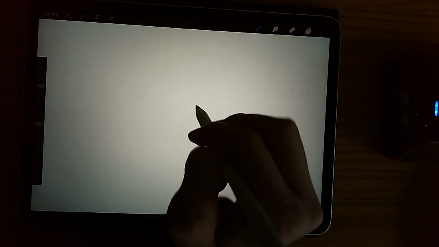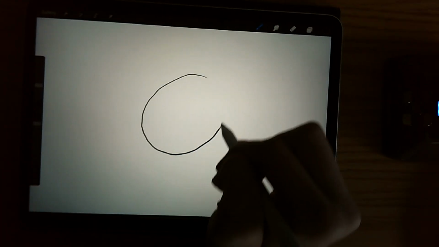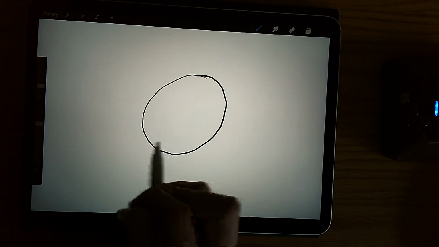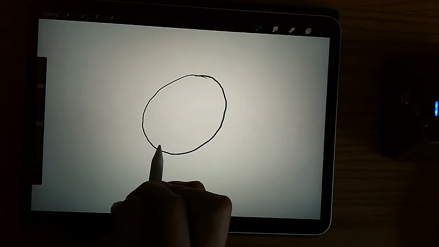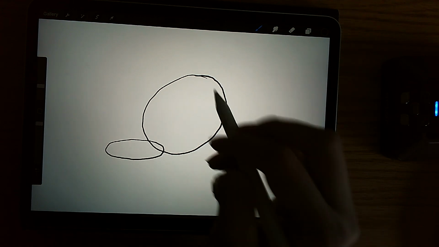So go ahead, Angela. What do we start with? We start with a big circle. So that is going to be Buckley's body. Good. We can all draw a circle. Now we can do his tail. That's more like an oval. So now we have his tail.